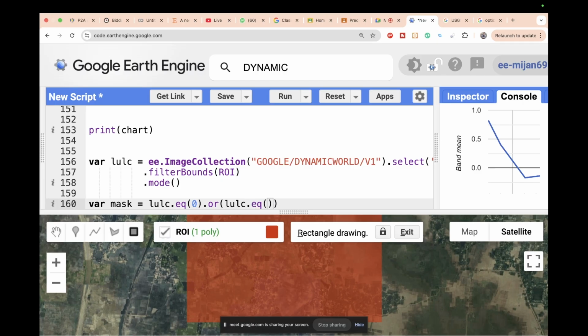And also, I take another, suppose LULC, I set equal 6. 6 is for build up. And finally I put here the dot not function. So when I put the dot not function, then it will be not max with my land use land cover map, okay. Basically 0 and 6 I just simply remove using the not function.